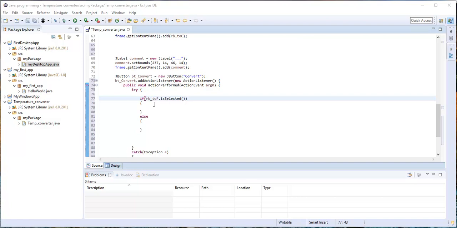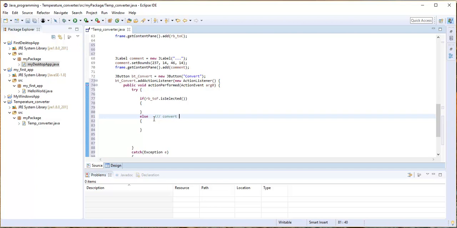Okay, so in order to handle our radio button properly, what we can do is name our radio button RB2F and use the command isSelected. So if we already selected our radio button, we can perform our calculation here. So if the radio button to Fahrenheit is not selected, we use else. So that means we want to convert our temperature to Celsius. So right here, that will mean we are going to convert our temperature to Celsius. So that is how our radio button will look.